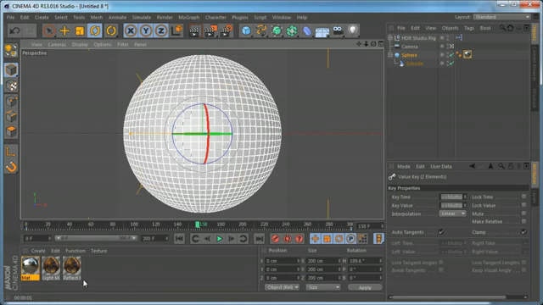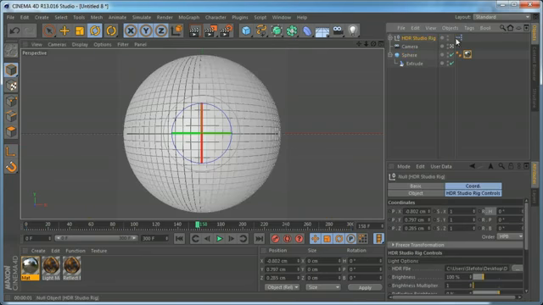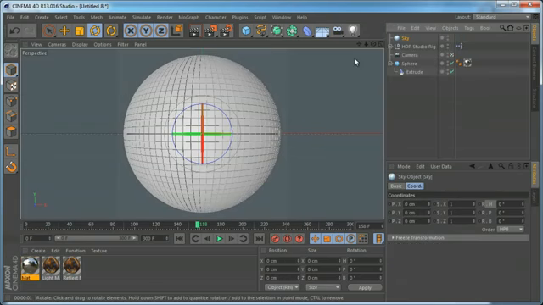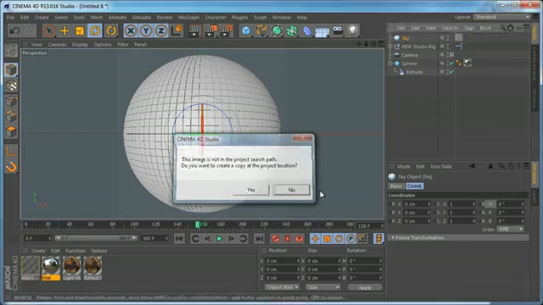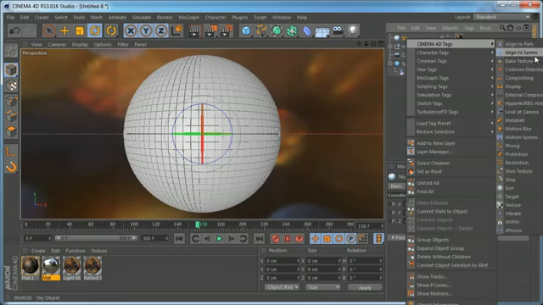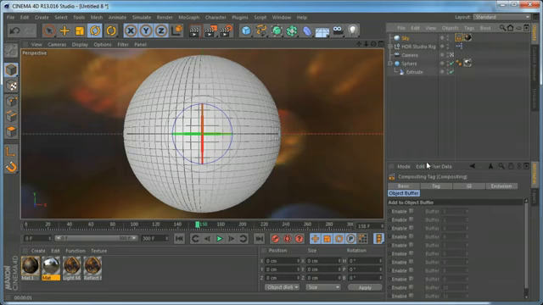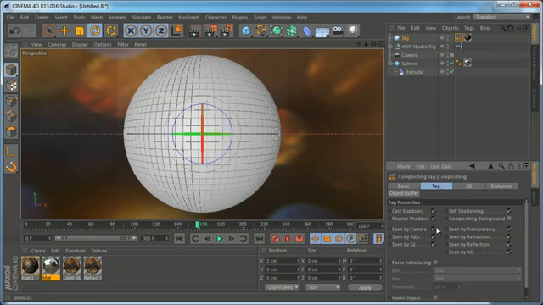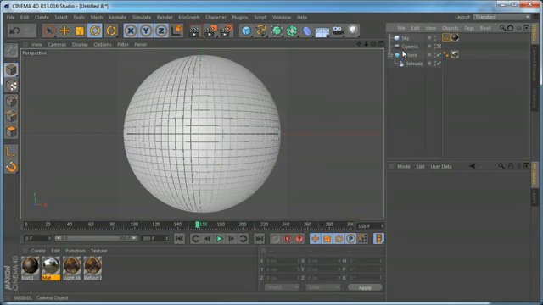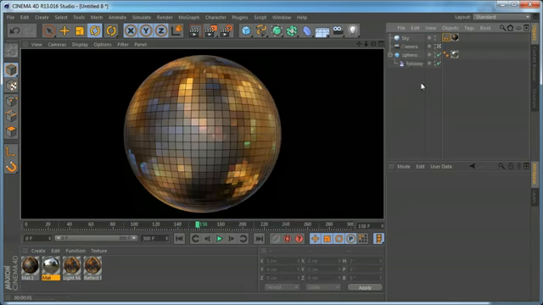But before we do that, let me show you something. You don't need to use the HDRI Studio Rig. You can just put a Sky object and just drag and drop the shader onto the Sky object. Right click, Cinema 4D Tags, Compositing, and just click the Seen by Camera checkbox. And this way, if we delete our HDRI Studio Rig, the result will be the same.